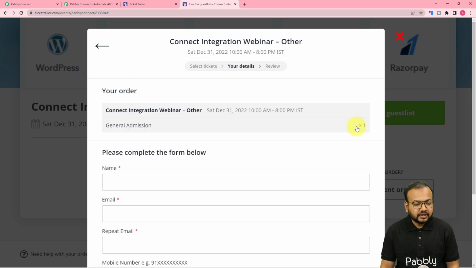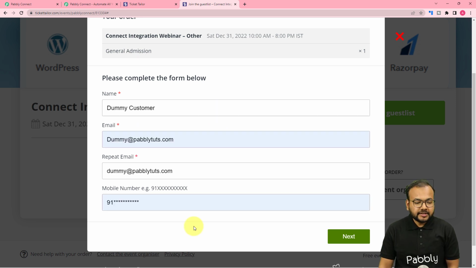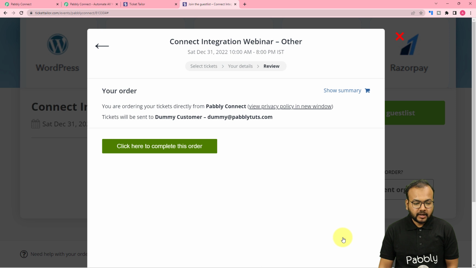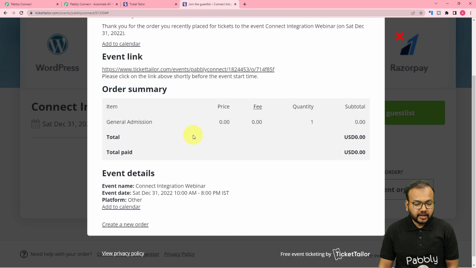I'm clicking on next, and here you have to fill in the details of any dummy customer. So guys, I have filled in the details of a dummy customer, and here I'm clicking on next. Okay, and from here I'm going to click on this complete this order button, and here you can see the order is completed.